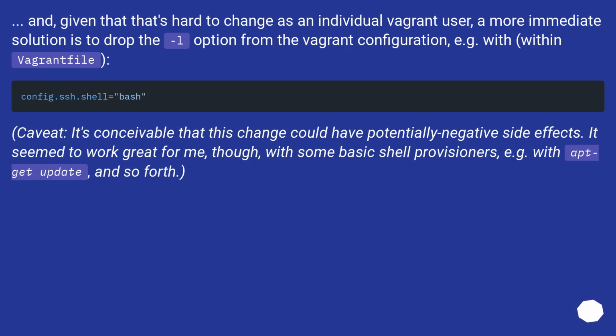and, given that that's hard to change as an individual Vagrant user, a more immediate solution is to drop the -l option from the Vagrant configuration, for example within the Vagrantfile. Caveat: it's conceivable that this change could have potentially negative side effects. It seemed to work great for me, though, with some basic shell provisioners, for example with apt-get update, and so forth.